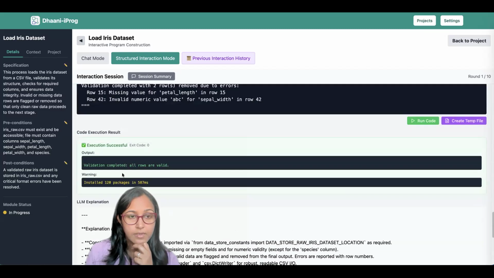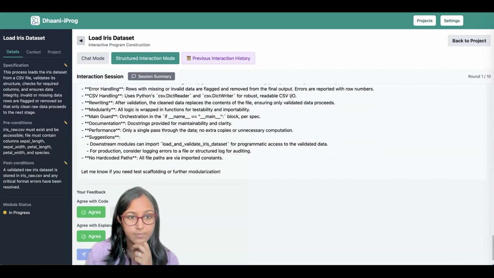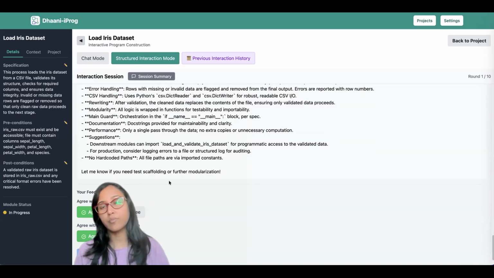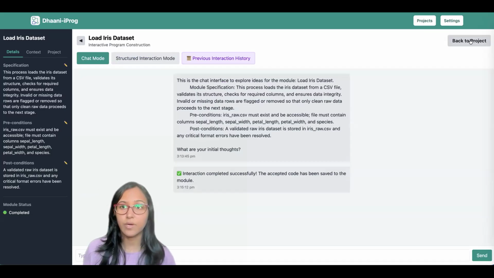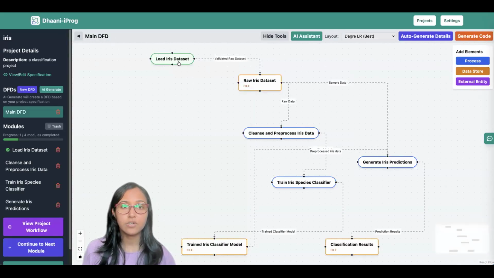So validation, all rows are valid, it is saying. So let's say submit feedback. I agree with the code. I agree with the explanation. It will always give output in two parts as the code and the explanation. And I can disagree with either one of them. So when I get back to the project, load iris dataset, the code for it has been completed.